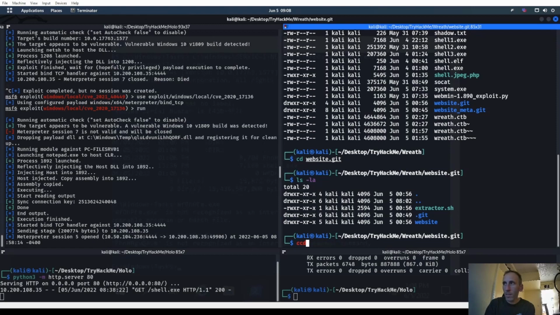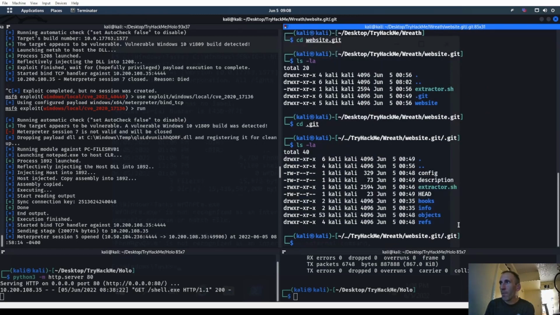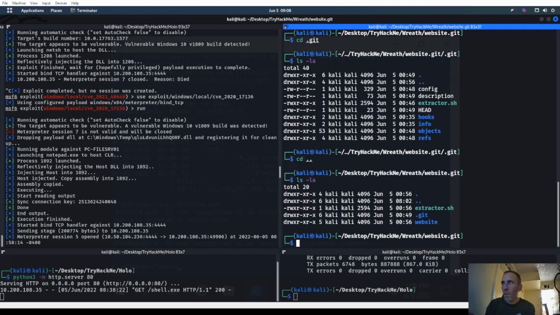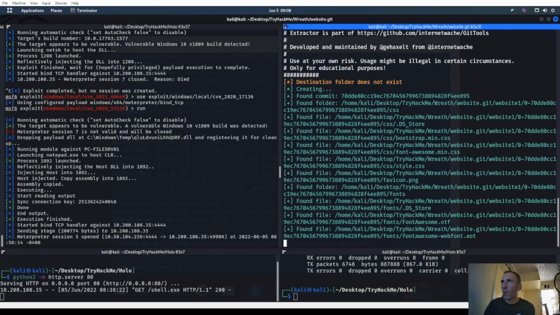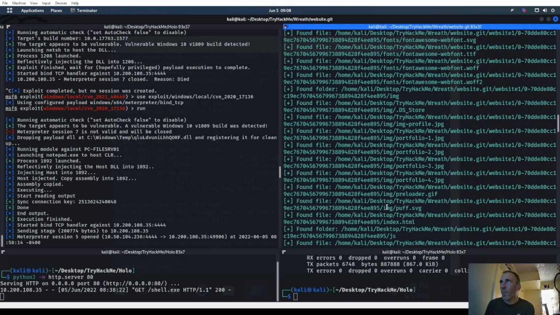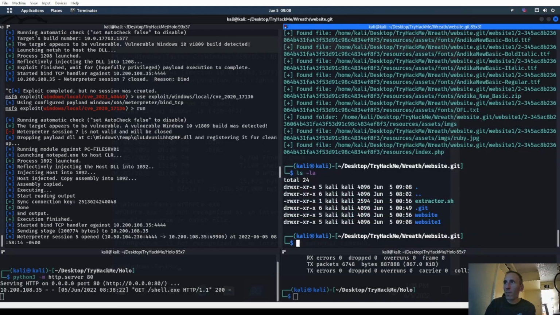If I cd into the .git folder, that's everything that's inside of it, right? And then I put the extractor right here and told it to extract a website. So I ran extractor.sh, then period website, to say, hey, drop that .git. Let's see if it works. Yep. So I said, just run it like this and drop it into this folder. If I do an ls -la again, we get that website 1. That's how I ended up figuring that one out.